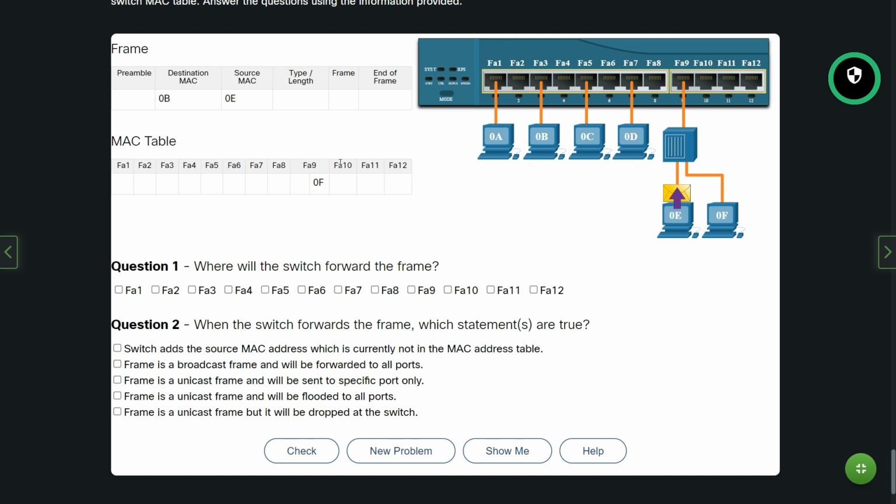The MAC table only registers the port Fast Ethernet 9, which is attached to a hub. And question 1: Where will the switch forward the frame? In all ports connected: Fast Ethernet 1, Fast Ethernet 3, Fast Ethernet 5, Fast Ethernet 7, and Fast Ethernet 9.